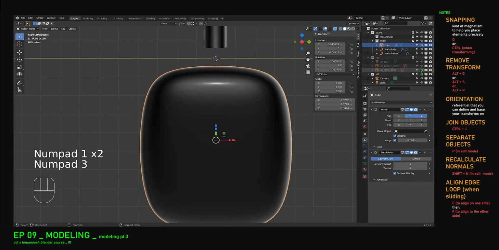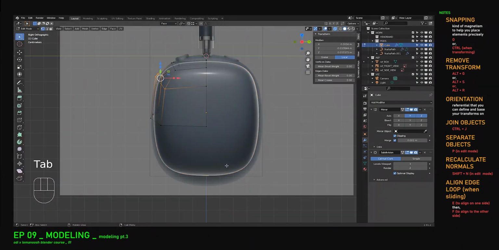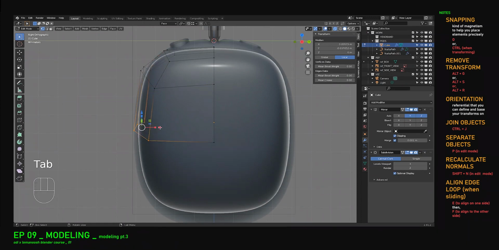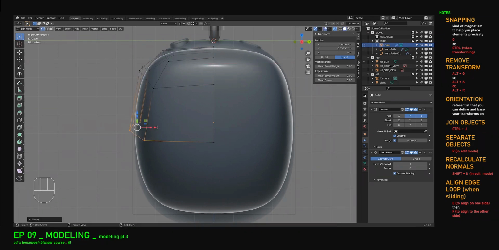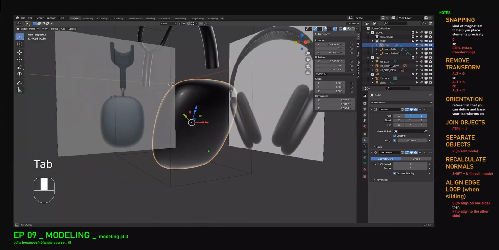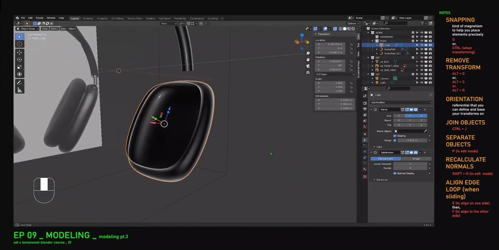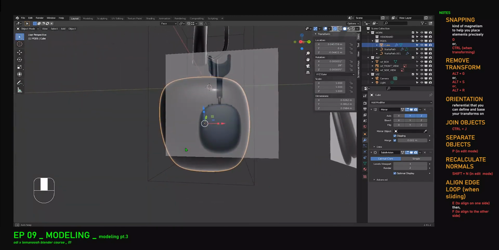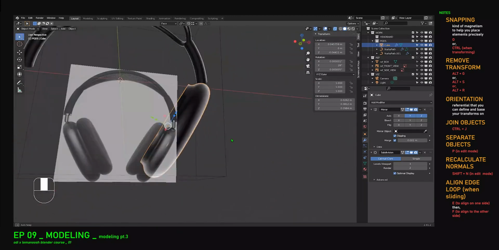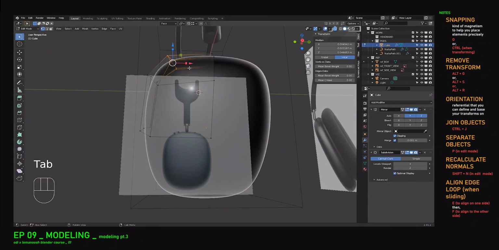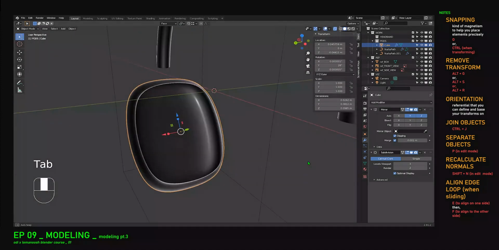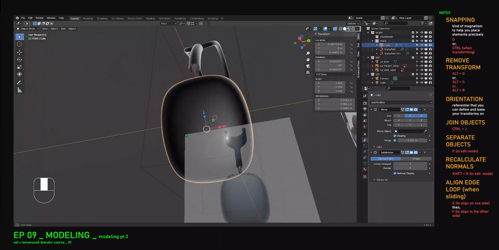Let's check the side view again. Yeah, the whole thing looks way more round. But I think they have a different orientation than us. Because we know how wide it's supposed to be. Okay, we're not so far, I think.